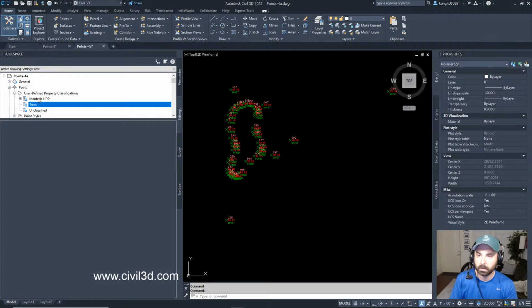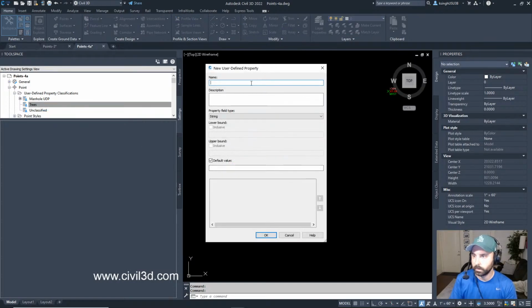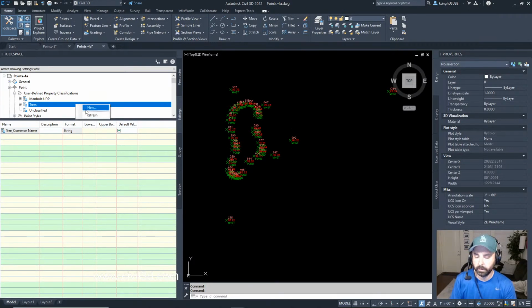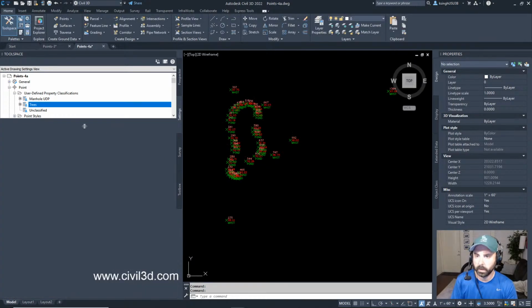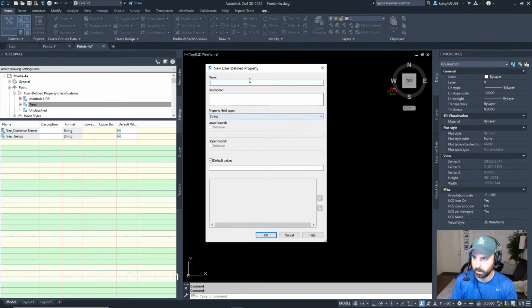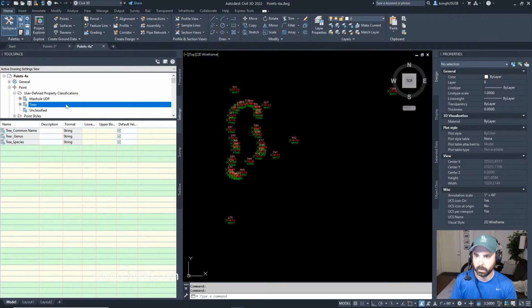Click on this. Right click. New. Type in tree underscore common name. This is going to be string. Click OK. New. Tree. Click OK. New. Tree underscore species. That's a string. Click OK.